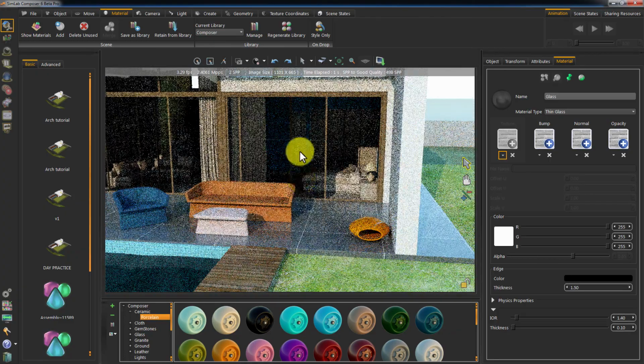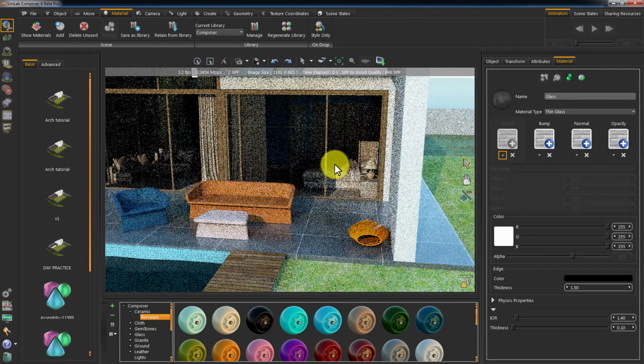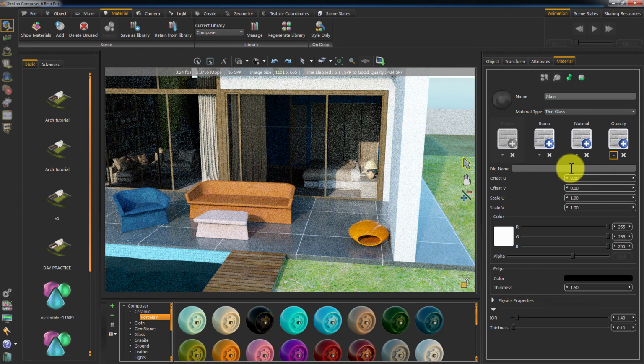But if you look closely, you might notice that additional light passing through the window would go a long way in terms of appeal. To allow this, what we need to do is apply an opacity map on the glass material.